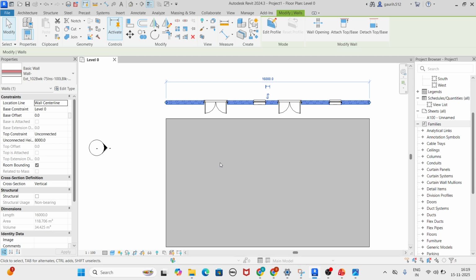So let's conclude everything. So what is a system family? A system family basically exists inside the project and I cannot create any system family externally. So those families which exist inside the project are system families.